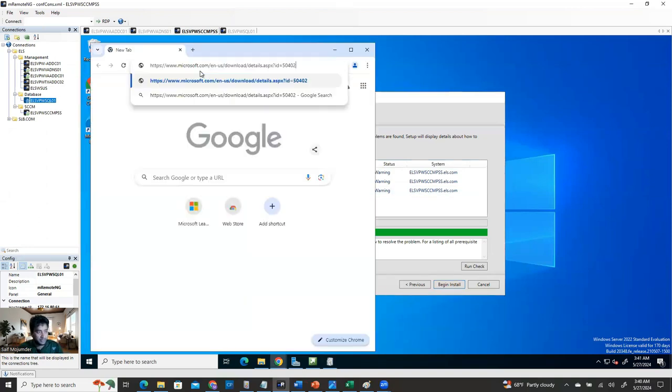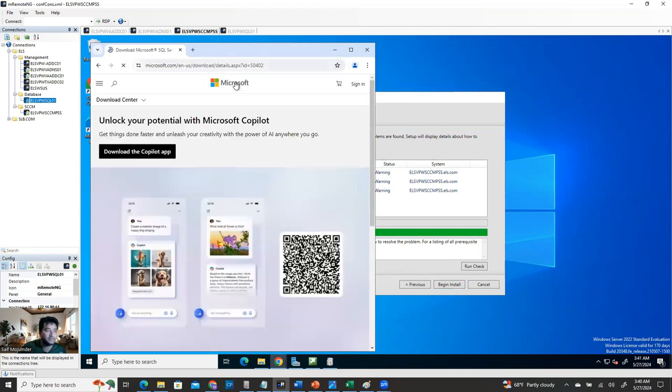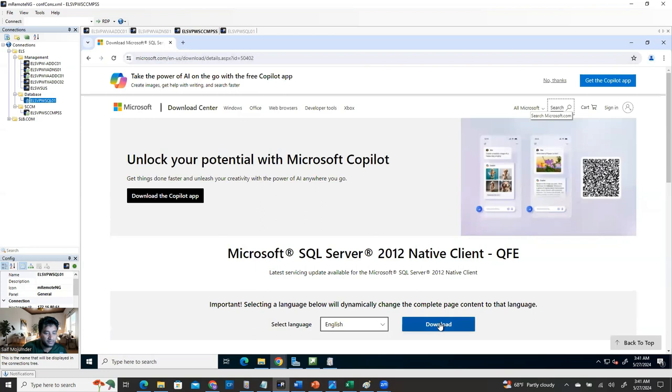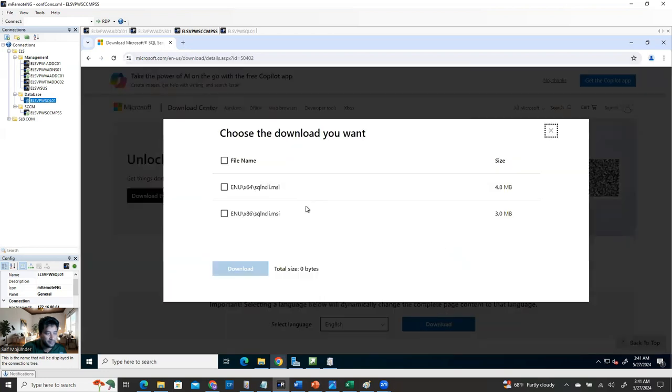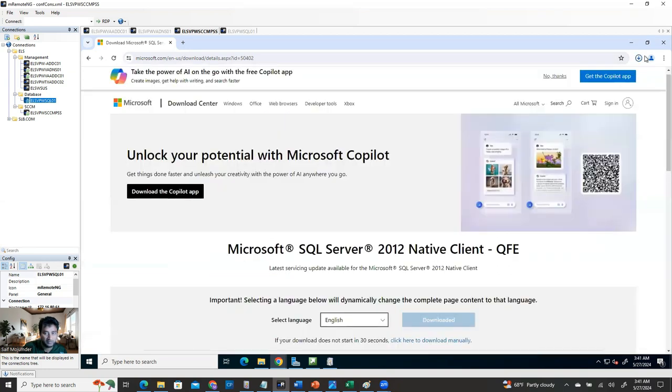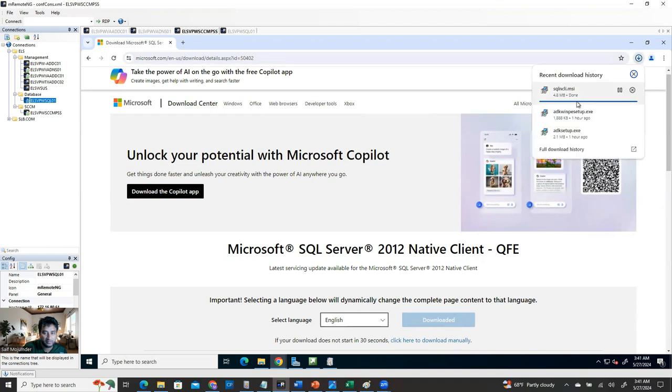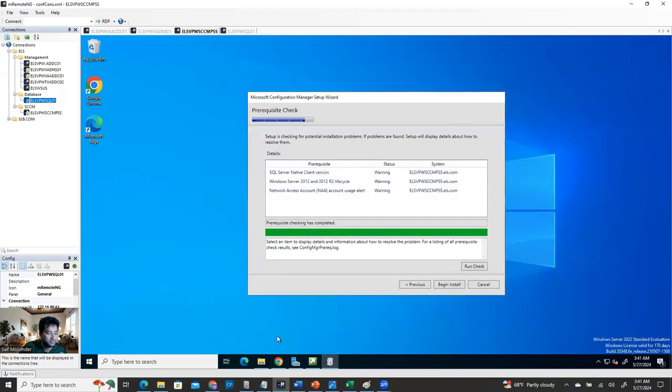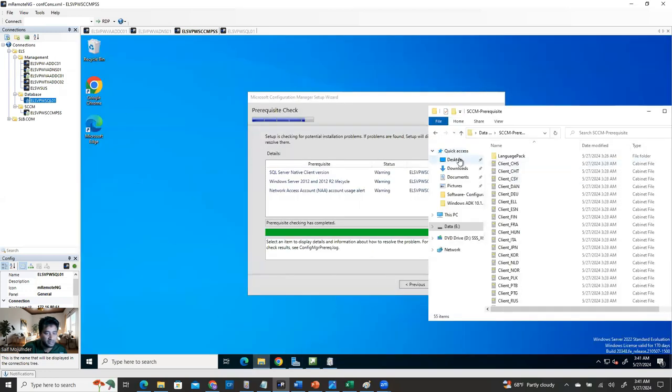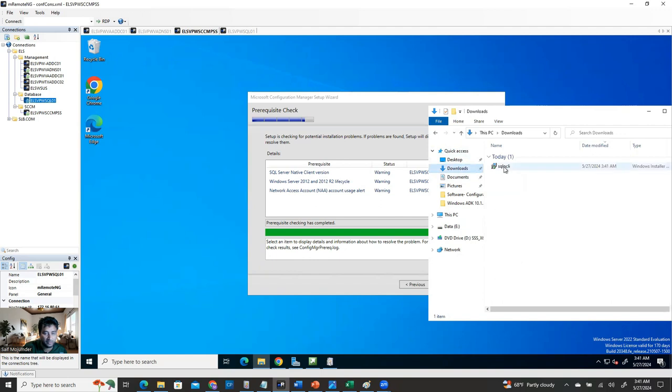So paste the link here, click enter on the SSM server, right? So download x64. It's a very small one. So it's already downloaded. Download is done, right? So you can close it. Where is it downloaded? It's downloaded to my download folder here.